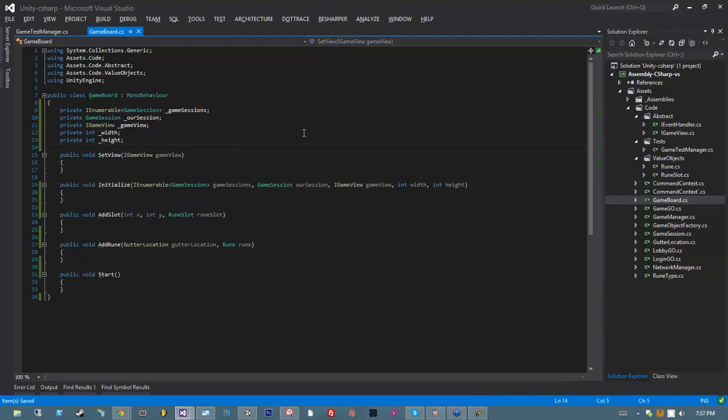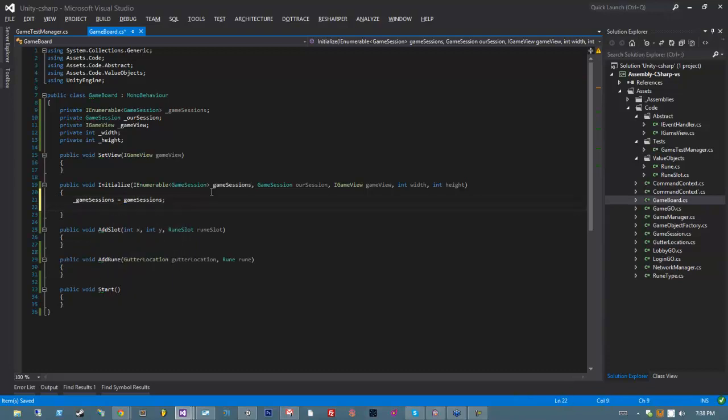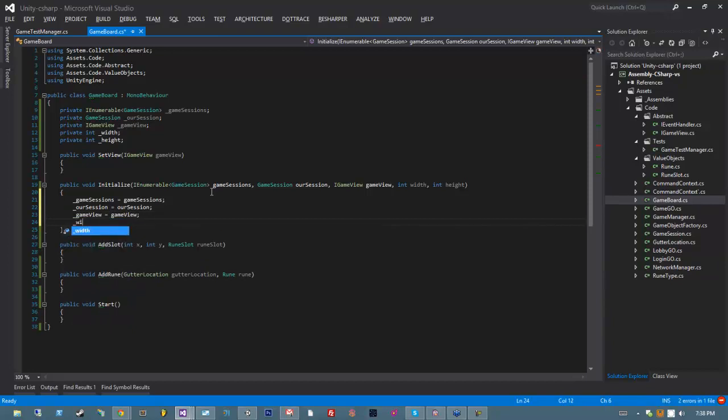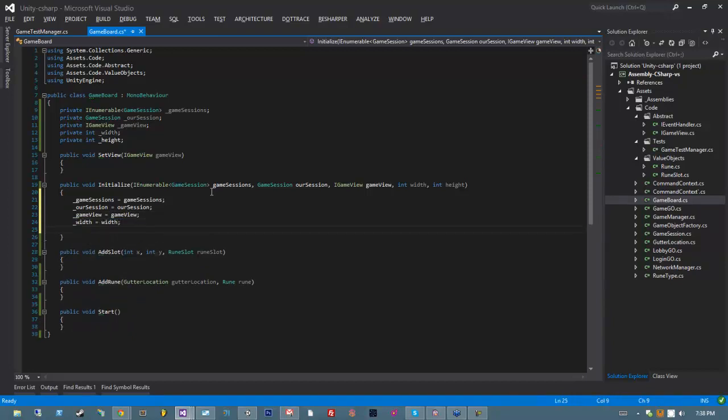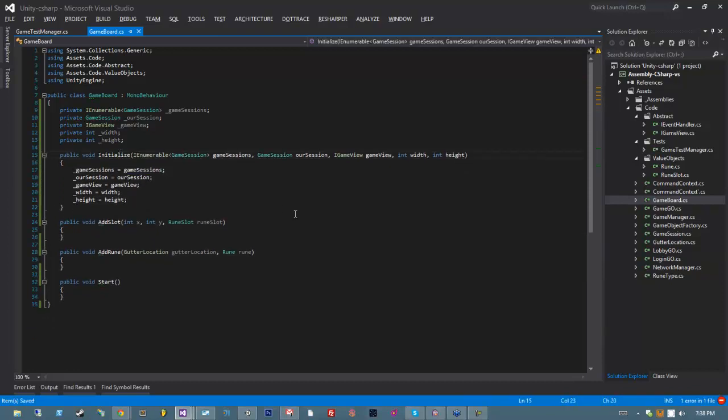Okay, so now that I have all that stuff, I'm just going to do game sessions equals game sessions, our session equals our session, game view equals game view, width equals width, and height equals height. And then we no longer need the SetView method. So that seems pretty straightforward.